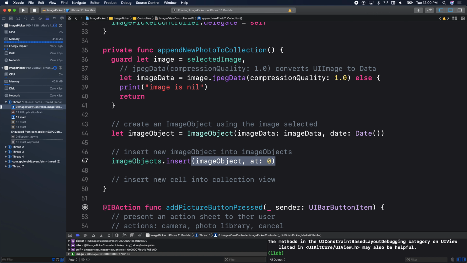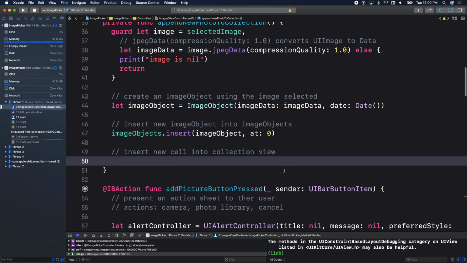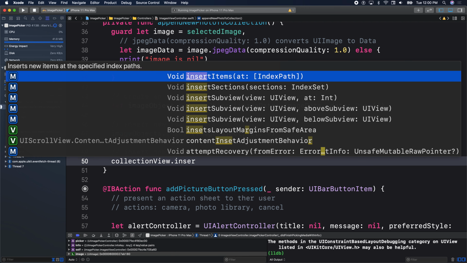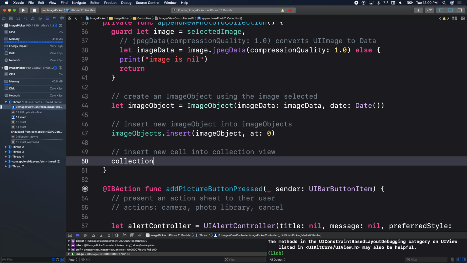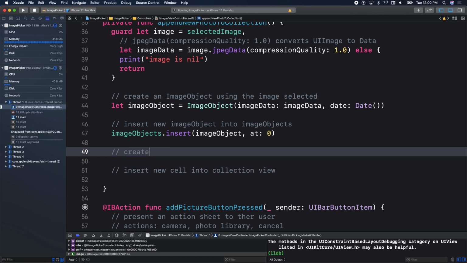Next, we will say insert new cell into collection view. Okay? What do we need here? Before we do any inserting, if I say collection view dot insert items, I need to pass in an array of indices. Very similar to our table view. So first, I need to get some sort of index path. Let's create an index path for insertion into collection view.